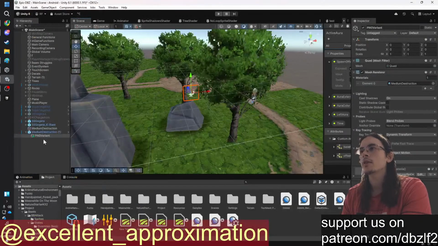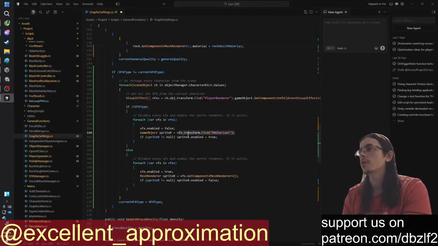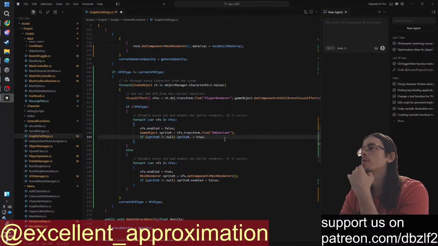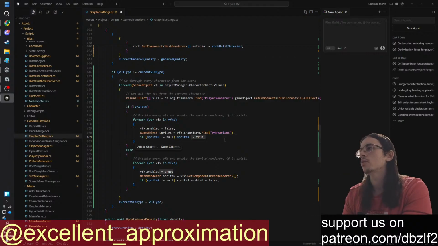So what this does is it searches for this child object. If it doesn't find it, then it will be null. No problem with that. We can just have this. And now since this is a game object and not a component, I need to use the is enable, or what's the method? I think it was is enable.